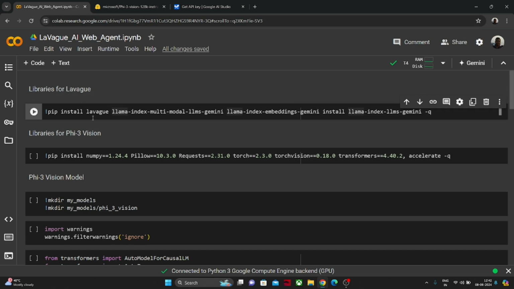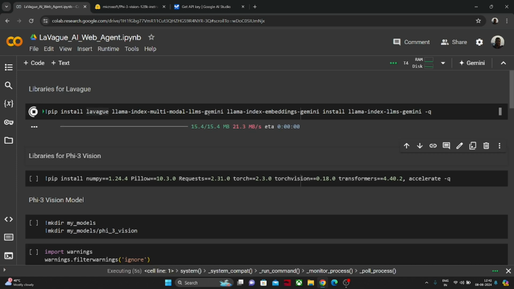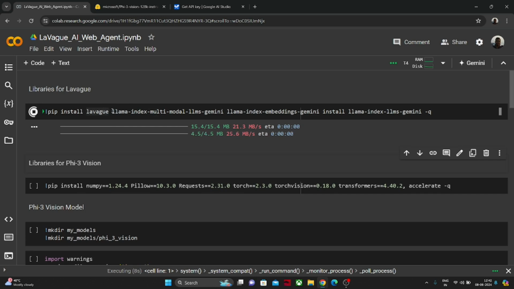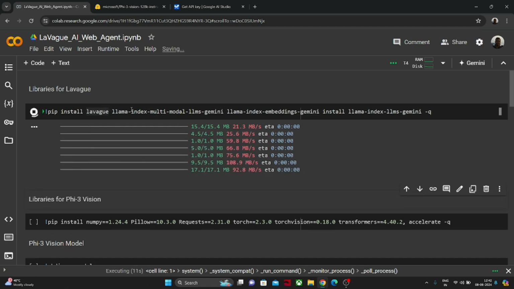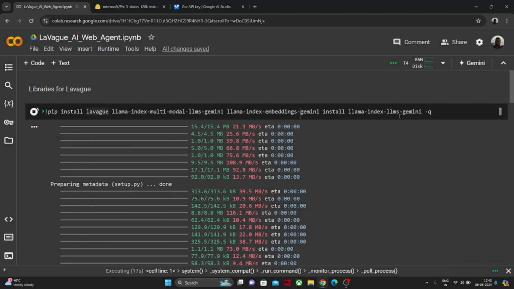We will first install the libraries required for this LaVague AI web agent. We will be installing LaVague, and we will be utilizing these LLM models through LlamaIndex. For that purpose, we will be installing LlamaIndex libraries like LlamaIndex Multimodal, LlamaIndex Embedding, and LlamaIndex LLMs Gemini. As we are using Gemini, we are not using any paid APIs for the LLM part. We will be using only Gemini's free APIs. There will be some limit on the number of requests we can make per minute for these Gemini APIs.